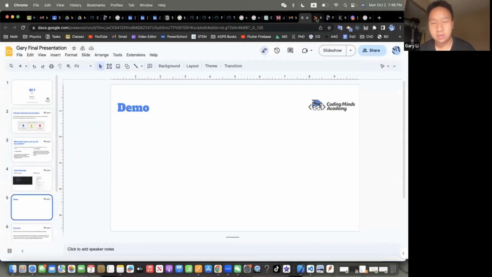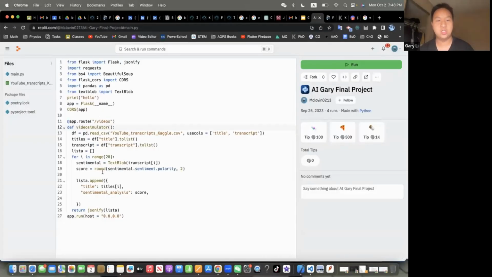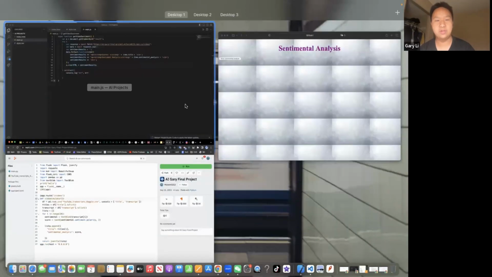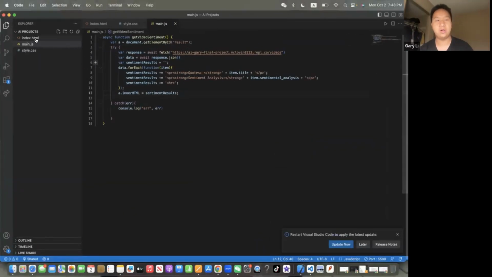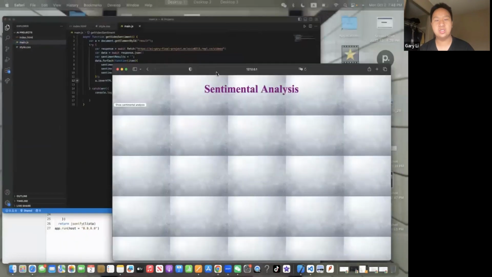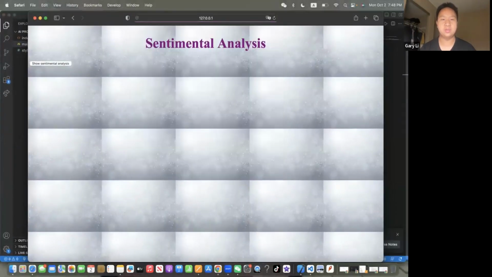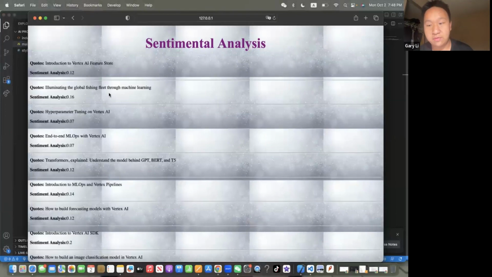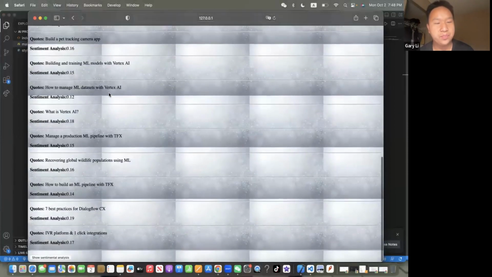Now I'll do a quick demo of my project. So these are the codes of my server. And if you just go back to the HTML part, these are the HTML, CSS, and JS. And I'll go to the project. Let's reload it, and let's click on the show sentimental analysis. And within a few seconds, it should show these quotes and sentimental analysis.